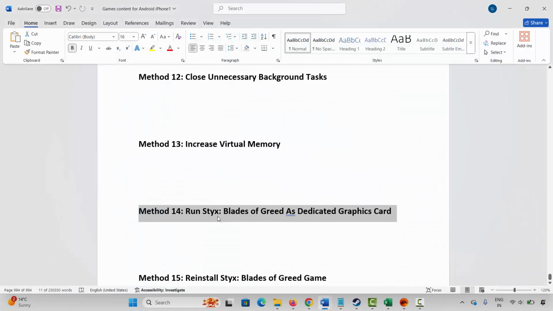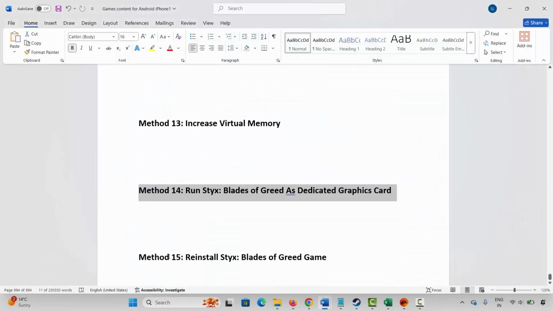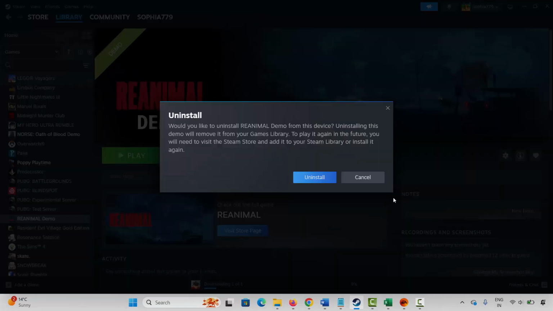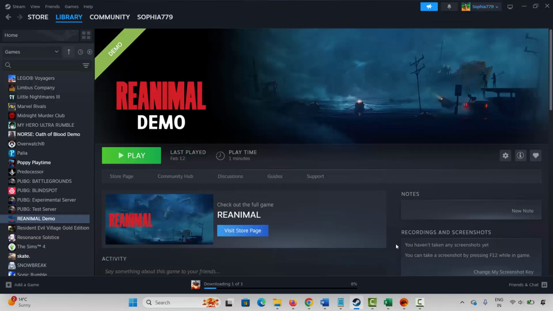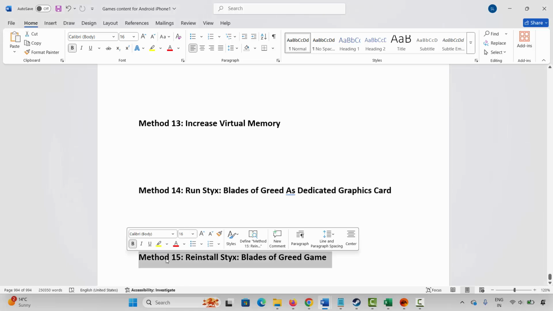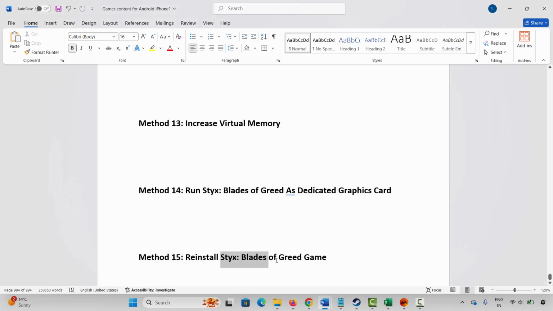If not, then the final solution is to reinstall Styx Blades of Greed game. For that, go to Steam. Under library section, select your game, right click on it, click on manage, click on uninstall, finally click on uninstall option. So this will remove the game from your PC. After that, restart your PC and then launch Steam and again reinstall Styx Blades of Greed game and click on the play button to check whether you can play it or the game is launching or not.